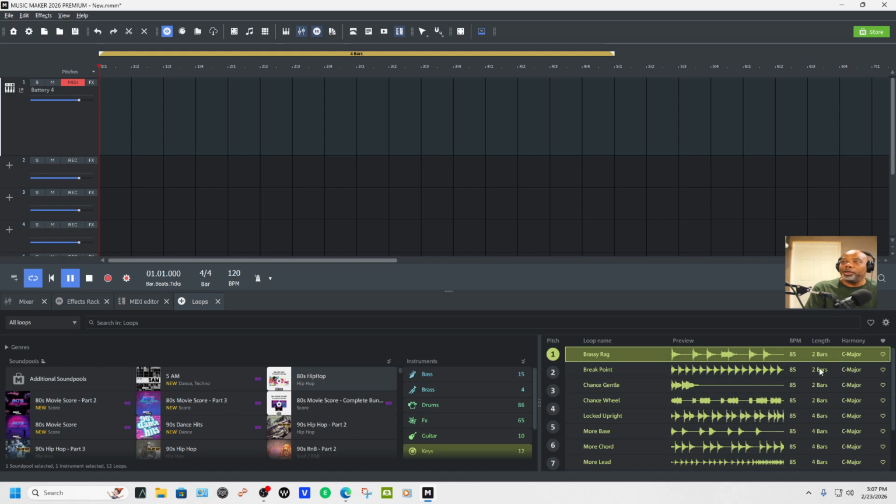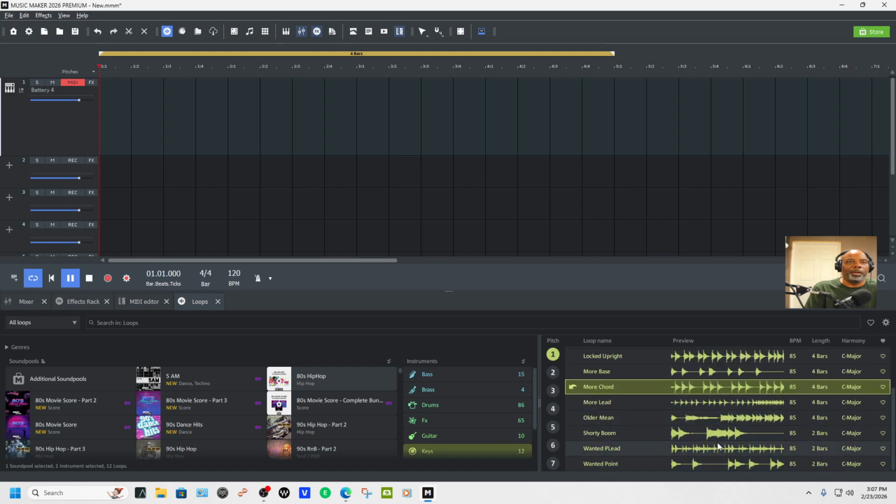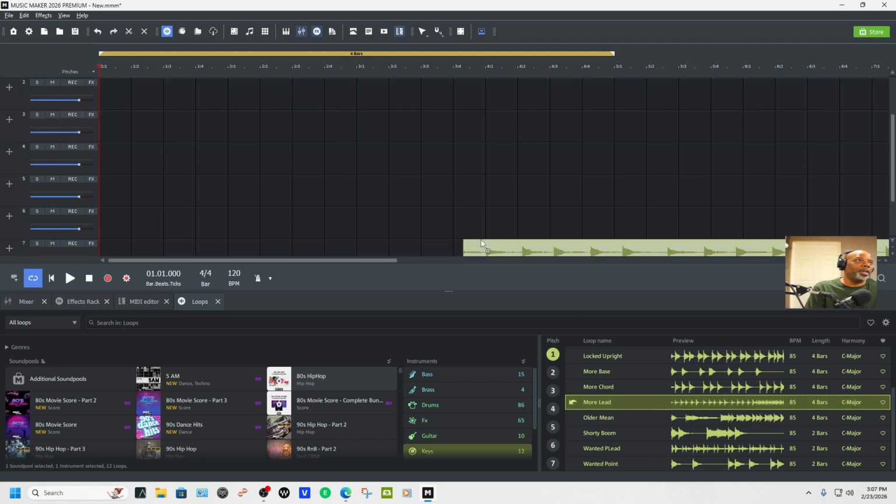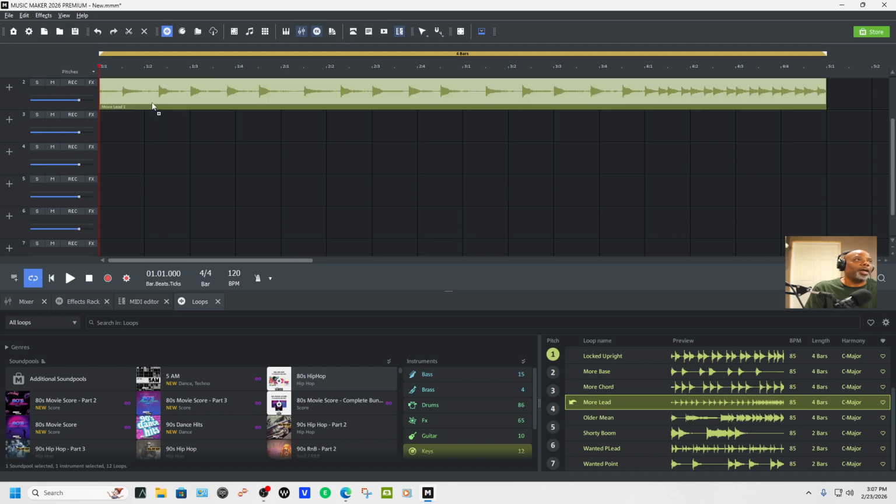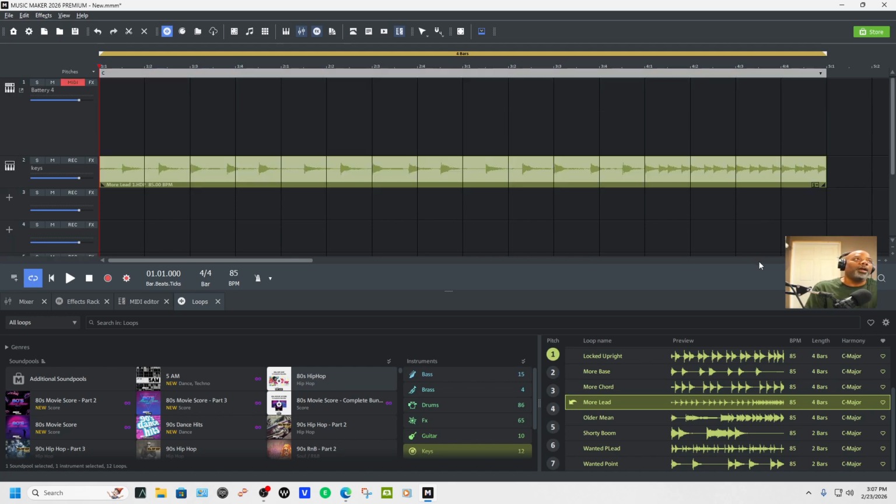The length, 2 bars. Let's check out a 4 bar. Too loud. We just go grab that one because what the heck, right? Put it on channel 2. So I like how they put the C up there, so that lets you know what key they in, right? So let's do some drums, right?